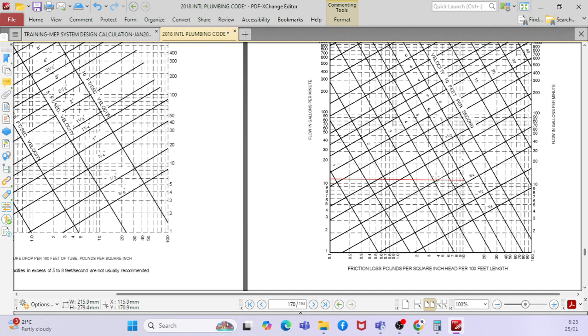If I go to 4, what will happen? Sometimes, for example, I'm selecting the next pipe size, what will happen? The velocity will be reduced, right? So then it will go less than 4, which will be a very low velocity. That means you will not get proper pressure. If it goes more than 8, what will happen? There is more pressure, right?